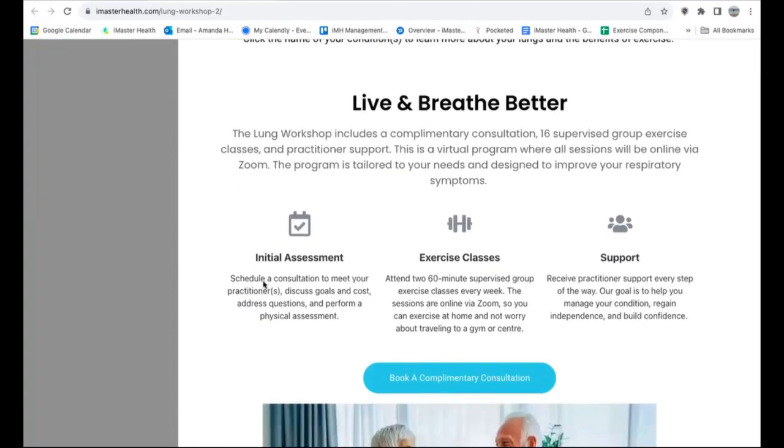So you do the initial assessment. Our exercise classes are 2 times a week, again, Mondays and Wednesdays. They're a 60-minute session and it's just over Zoom. So just like this, it's really easy to get to, and you have the support of other individuals in the group.